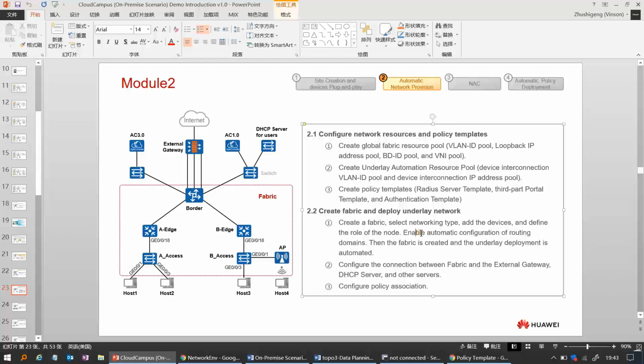That means you want to let the AC 3.0 finish the underlay configuration for the routing protocol of the devices. Now the second step is that we are going to finish the configuration of the fabric so that the fabric can connect to the external resources, for example, the external gateway or the external service resources. Okay, and the last one will be the policy association configuration. Okay, let's go to the first one.